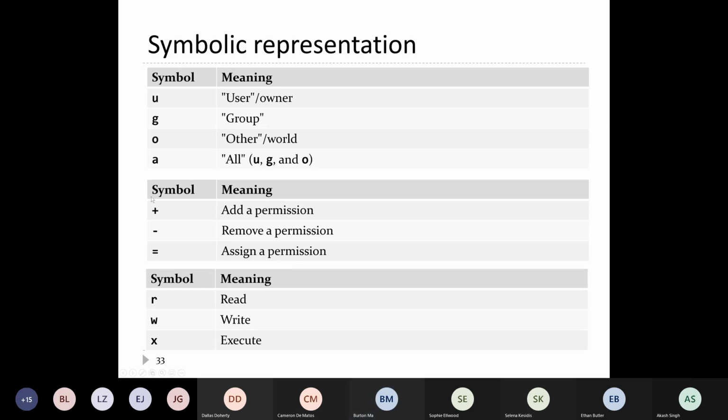So for example, suppose I'm a user and I have read permission on a file. I don't have write permission on it. If I write plus W, that gives me write permission on the file, so it adds that permission. If I already have write permission, then nothing happens. Equals actually does an assignment, so that sets the permission to whatever value. And then finally, the third symbol is whether you want to set the read, the write, or the execute permission. So one of these, or some combination of these.